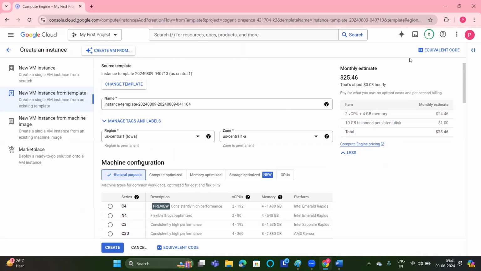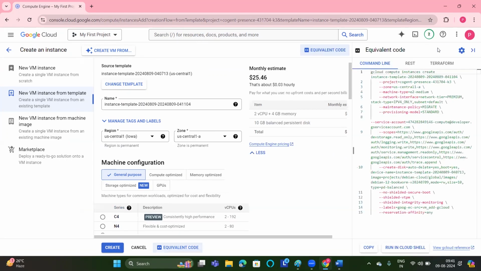And one more thing here, this will be very, very important. If you go to the equivalent code section here, it will show the same command line. It will show the command line to create this virtual machine. Whatever the template we have created, this can be created by using command line. You can use Cloud Shell here to create the virtual machine. This is another method.